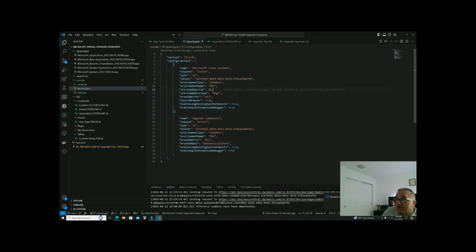The first configuration, I used it to download the symbols. I can use it to debug the application, but for debugging the install and the upgrade codeunits, you would need a secondary configuration. And you notice what is different here is the request is attached, whereas in the first one, for the normal debugging, the request is launch.